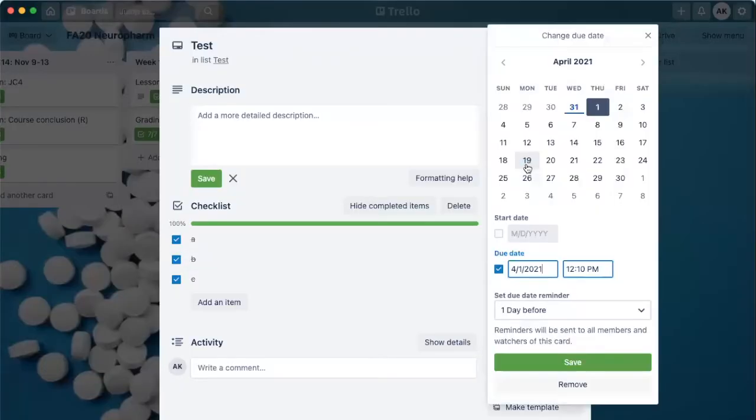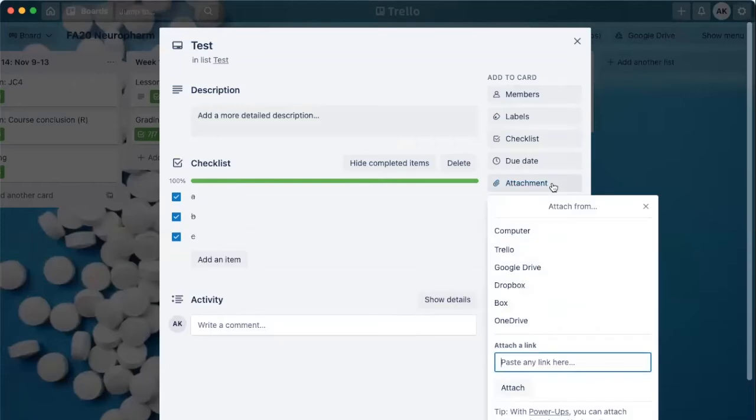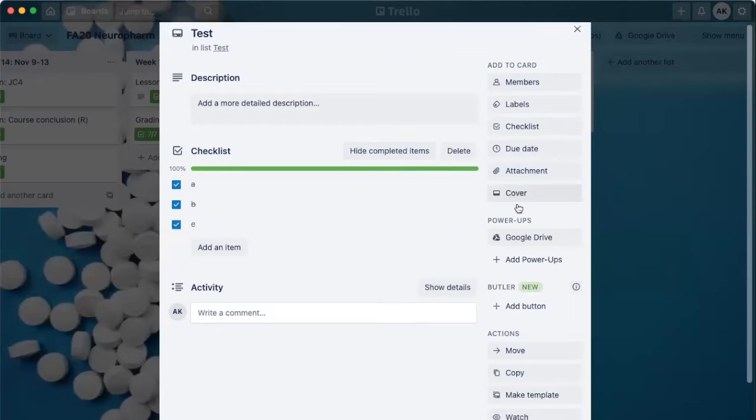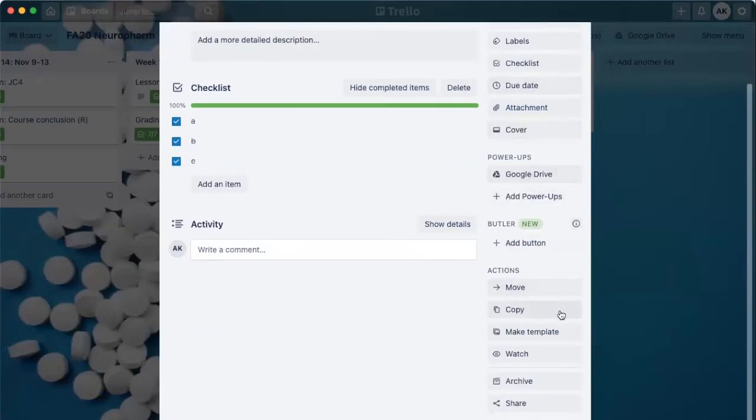You can also add due dates and start dates to each card. You can add attachments, whether that's from your computer, from within Trello, or some other space, or just a web link. Anything can be attached in here for easy navigation. There's also additional features here like adding covers or power-ups that I won't go into. You can make a card a template or move and copy cards as well.